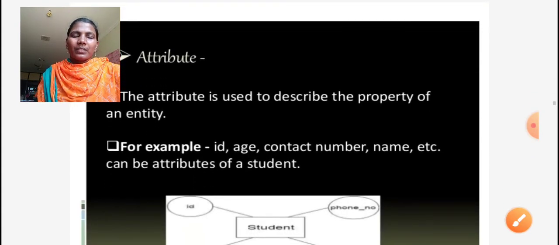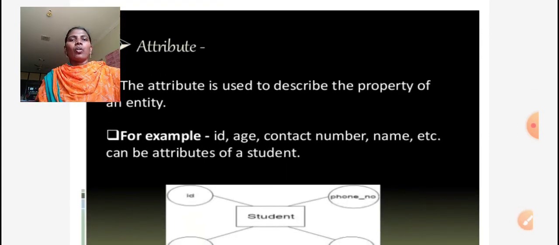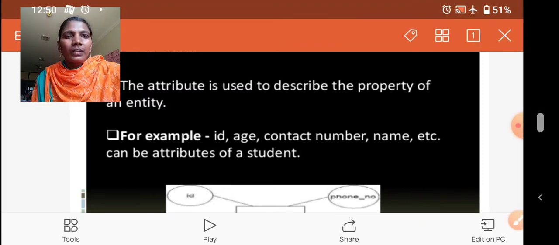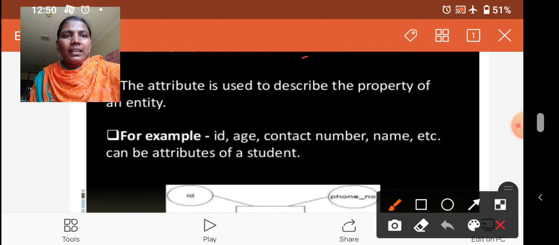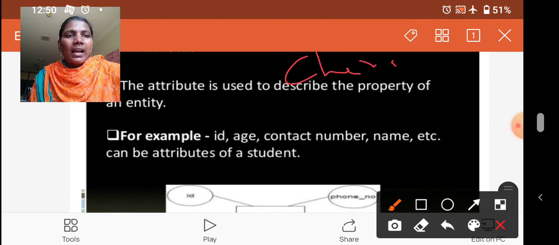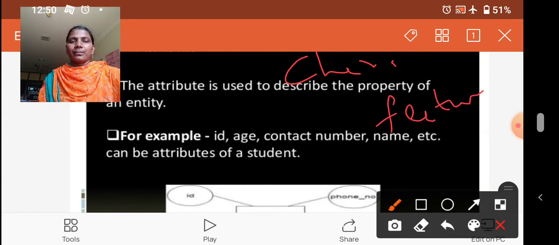Next, the second building block of the ER model is the attribute. Attribute is nothing but the characteristics or features of an entity. Characteristics or features of an entity are nothing but an attribute.